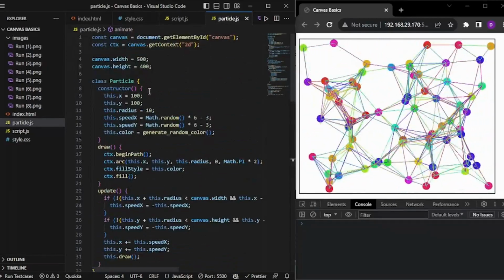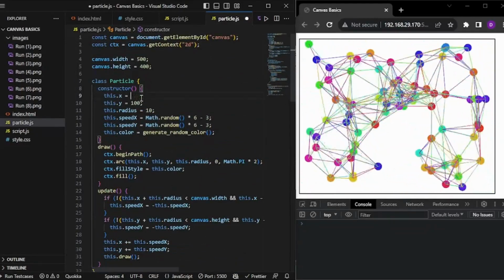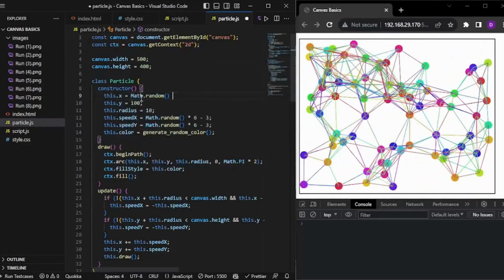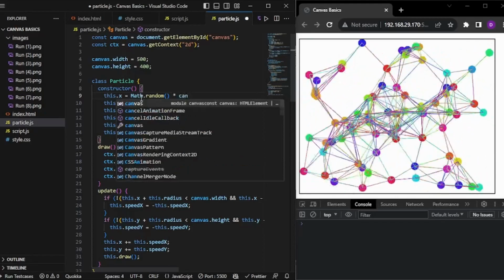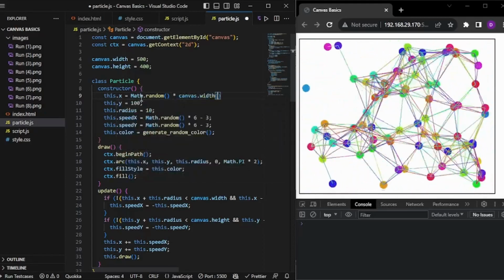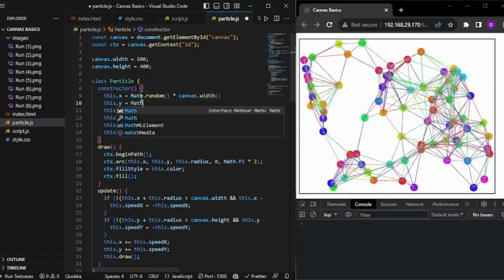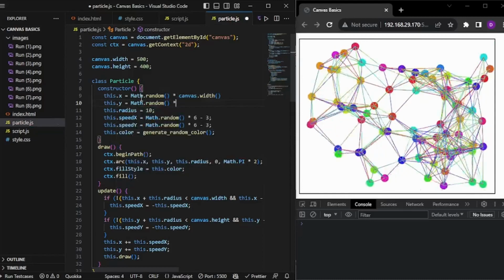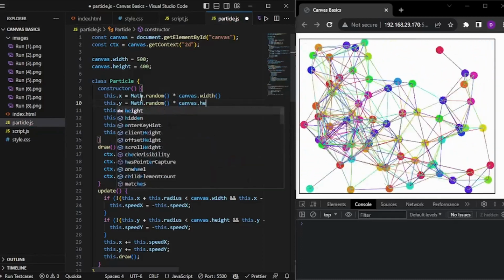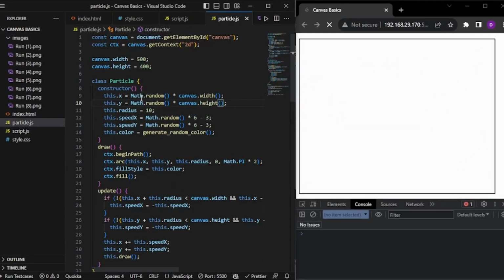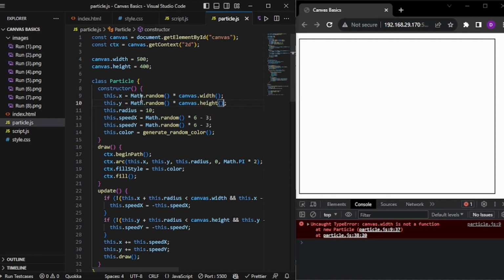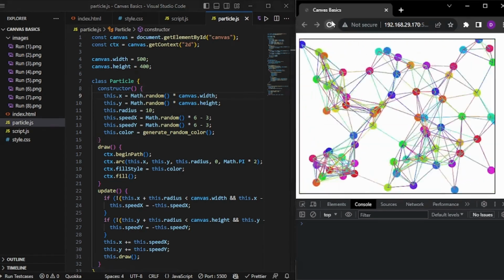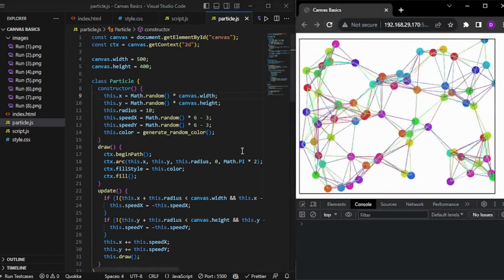And now lastly, instead of generating in one point, I want the x and y to be generated randomly anywhere. So I will do math.random into my canvas width. This will generate the x anywhere between the 0 and the canvas width, and for y I will do math.random into my canvas height. Now we have it. Okay, so there should not be this first brackets over here. Yeah, so now as we can see, the bubbles are getting generated.